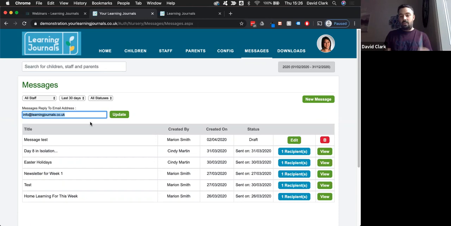We're working on a feature, another one of these ones that we're working on, to allow individual teachers to create messages that will just come back to them. So at the moment, you would need to change this email address, which I know is not ideal, but we didn't really expect it to take off in the way it has. So we're working on an update for that. But yeah, if a parent replies to an email, it will come back to whichever email address is in here. So bear that in mind when you're creating your messages.